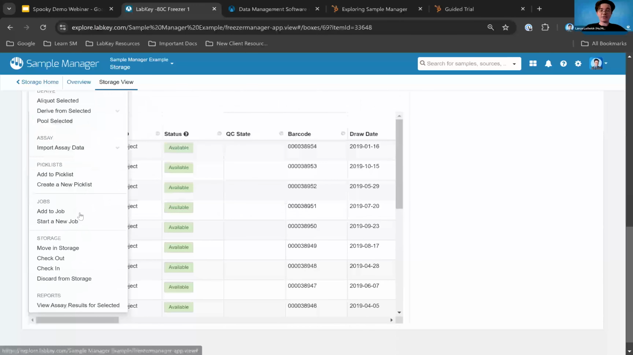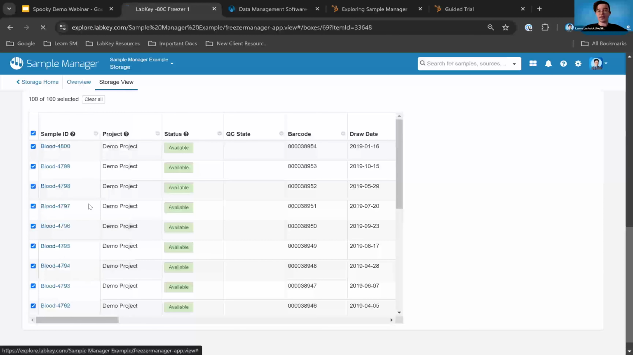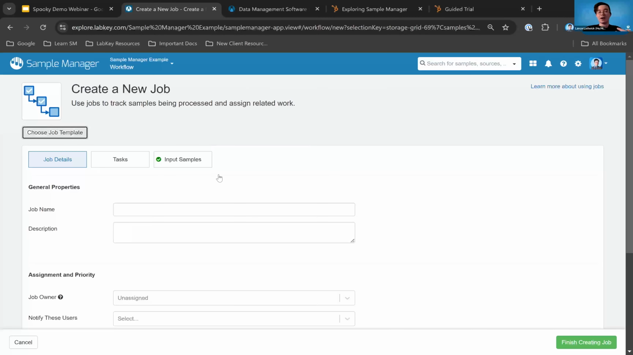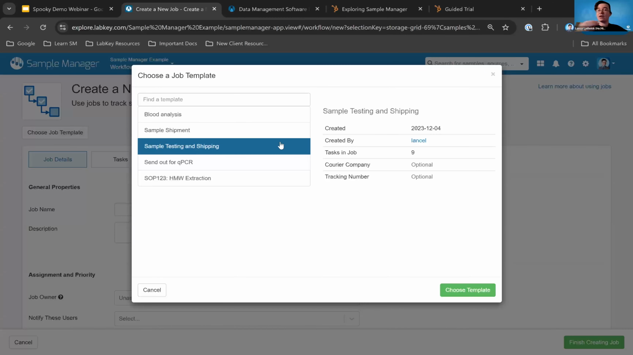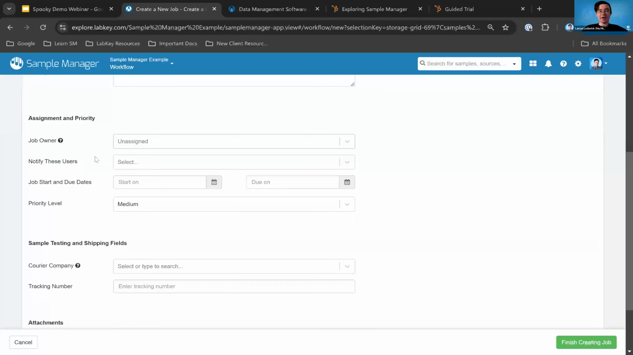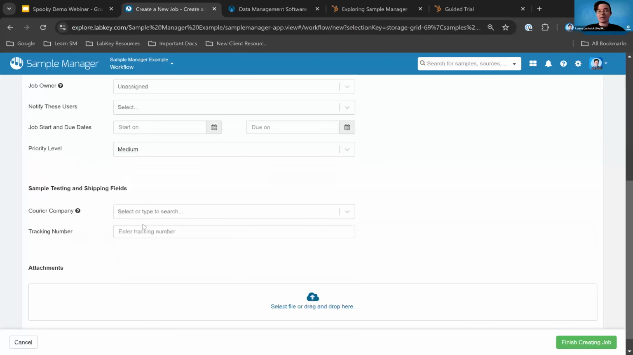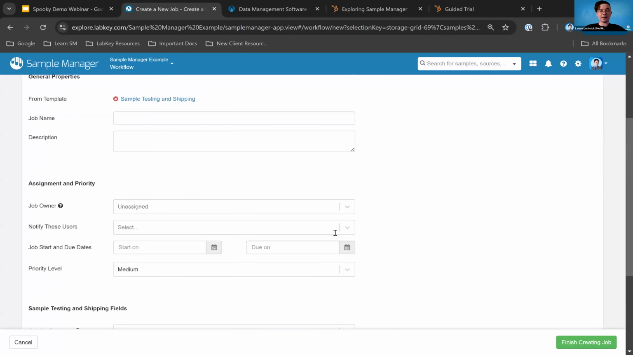And then I can assign them to a brand new job. So these are workflow tasks that we've created based off of it, like an SOP template. So let's say I'm going to be testing these samples as well as shipping them out. I'm going to go ahead and choose this template, and it's going to automatically fill in the information that I might need, like my courier company, let's say FedEx, as well as a tracking number. Now, I don't have the tracking number just yet, but I can fill it in later.